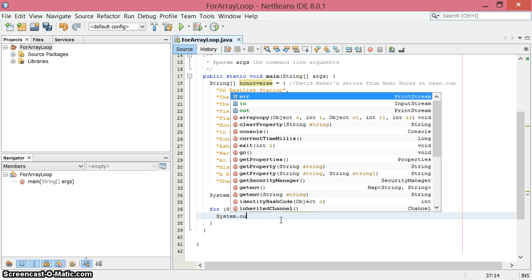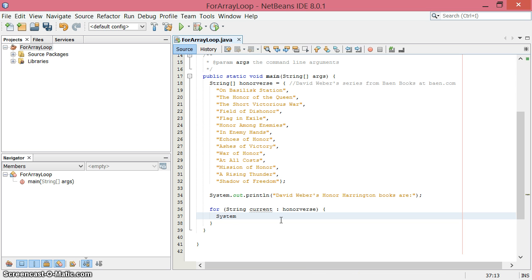And that something is the same thing as before. System.out.println, and no quotes. I want to print out the current string. I don't even need to reference the array anymore because I've already grabbed that string value out of honorVerse, the array. And so we're done. Let's give it a shot.